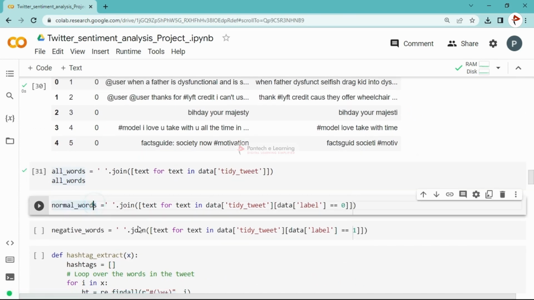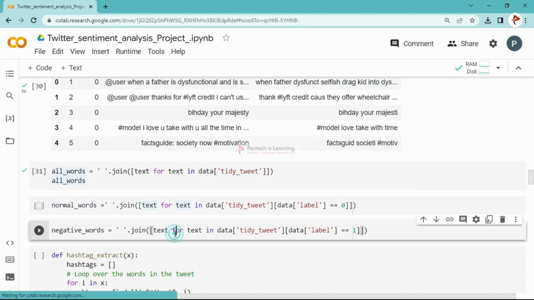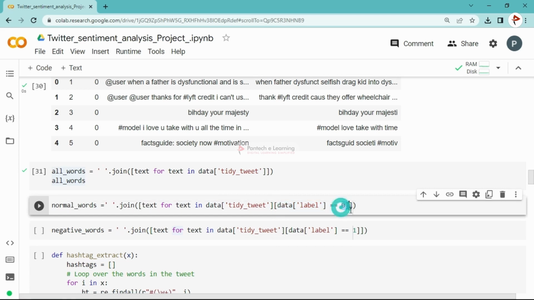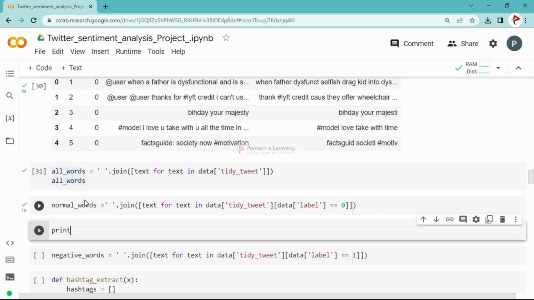And next, what I'm going to do is separate the normal words and negative words. Just for our understanding, I'm only selecting the label where it is 0. So these are normal words, and I'm going to get that from this column. For text in data, I'm going to use the loop, and this will be stored in the variable text, and if the label is 0 only it is going to get it, and I'm going to join them and store it here in normal words. I can also print the normal words, so it will be lengthy. Okay, I'll run this.